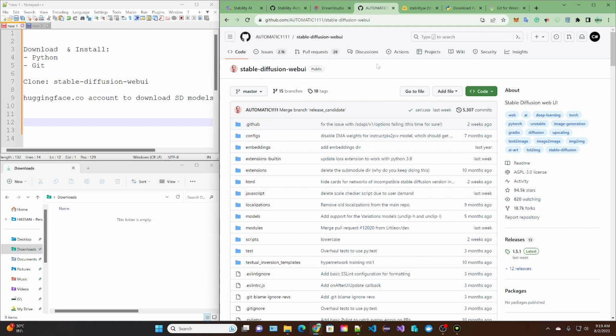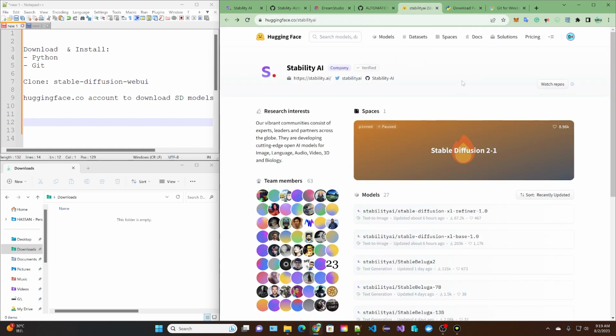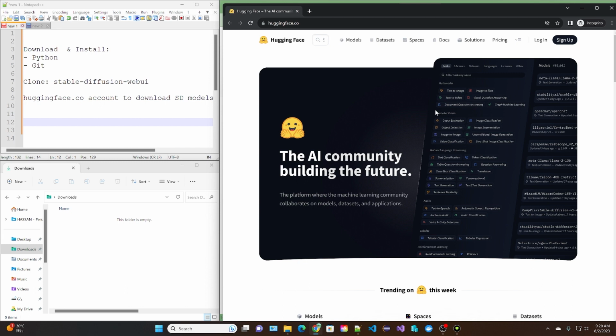Stable Diffusion WebUI tool is available as a GitHub repository. By default, WebUI tool will download and use Stable Diffusion version 1.5. Later in this video, I will show how to download and use Stable Diffusion version 2.1. In order to download Stable Diffusion models, we need to create an account in Hugging Face. Go to huggingface.co and sign up.